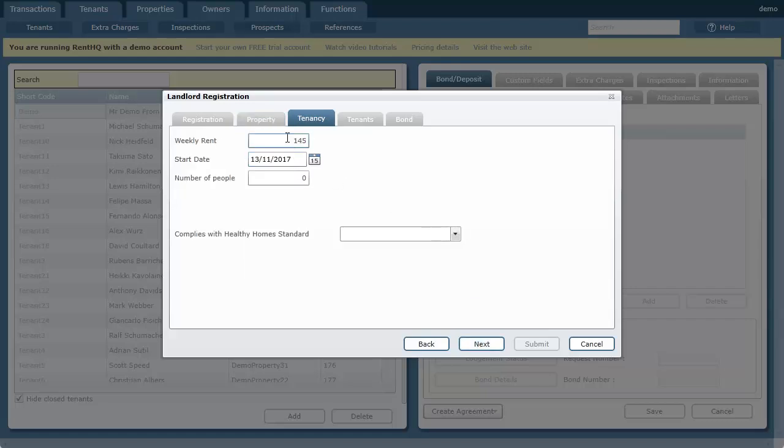Now we have our weekly rent amount, the tenancy start date and the number of people, and if we want to we can also specify whether we comply with Healthy Homes Standard. That's optional.